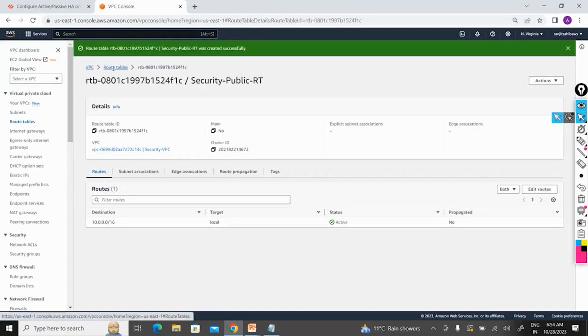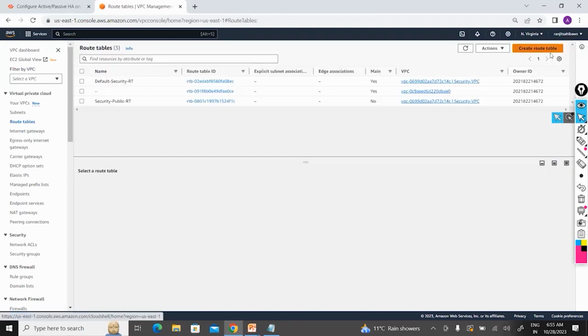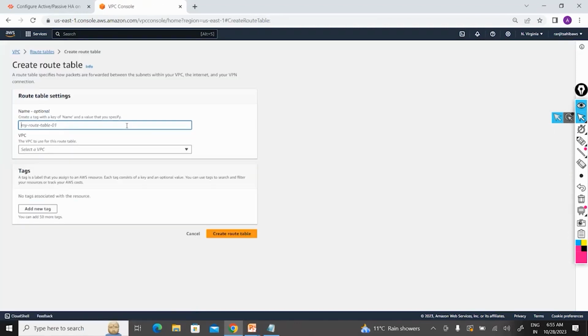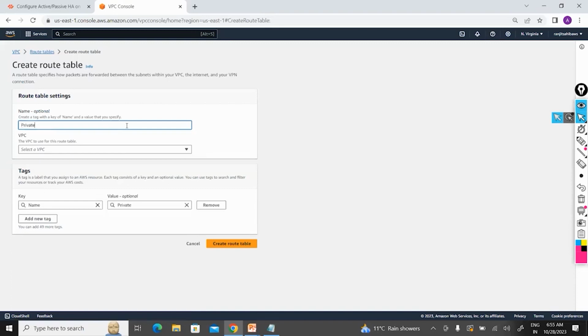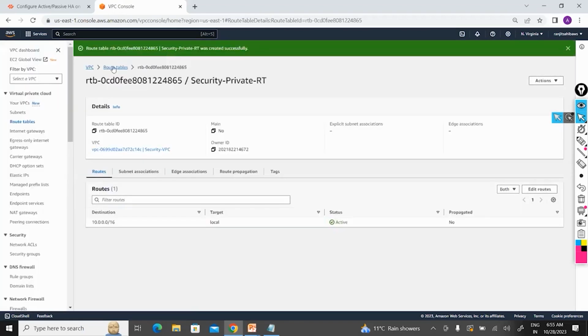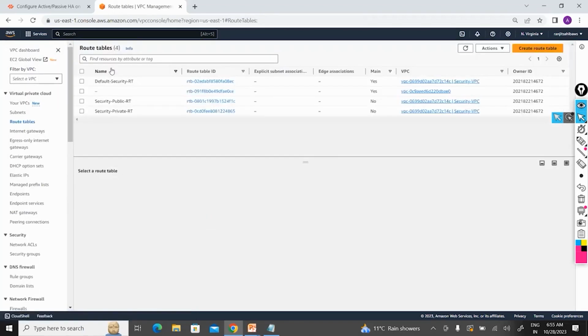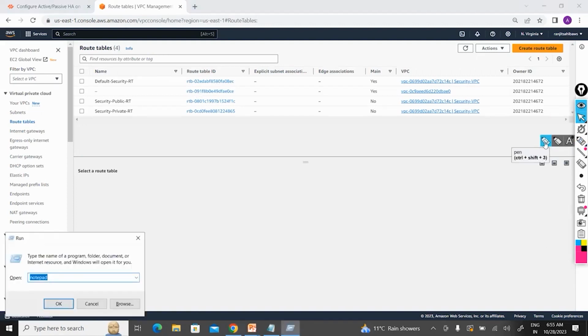Right now, I am creating one more security private routing table. Okay. Guys, here is where I can draw that so that there is no confusion. One second. MS Paint.